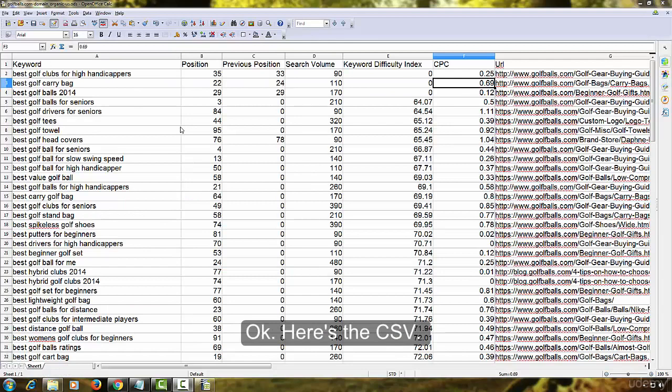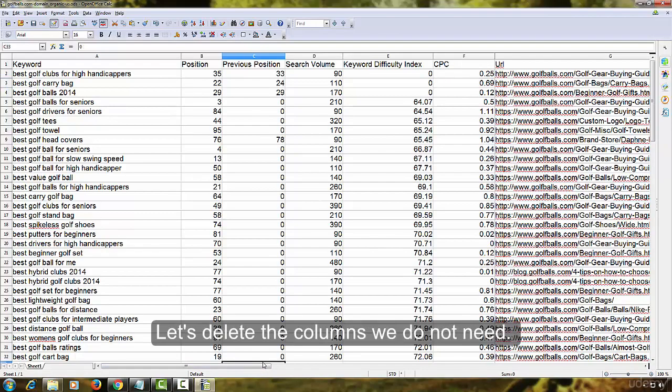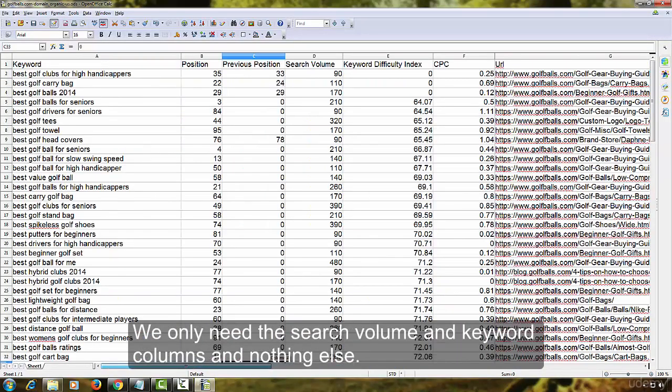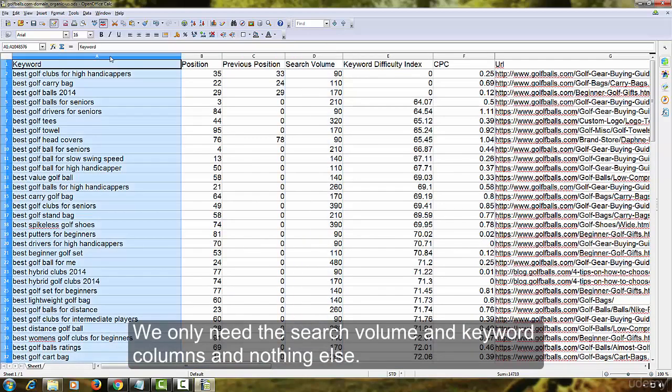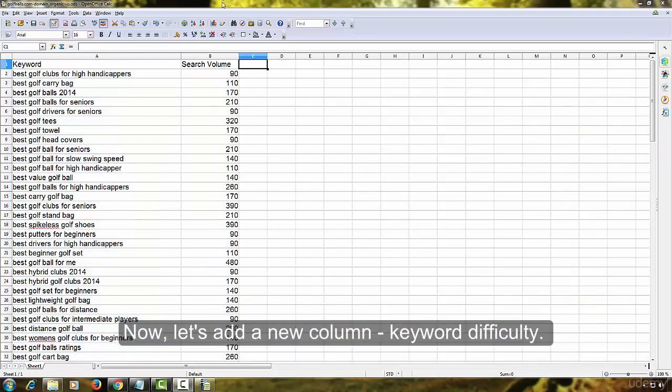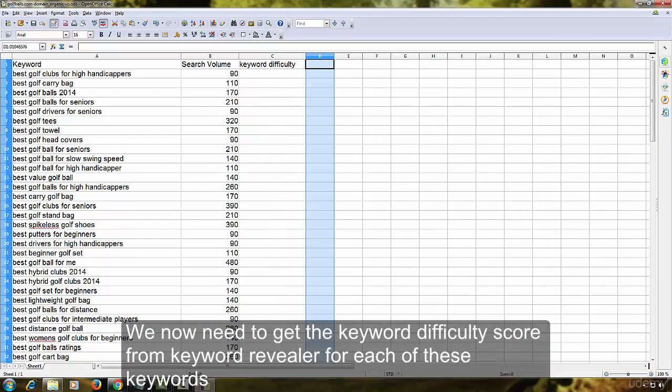Okay, here's the CSV. We do not need so many columns. Let's delete the columns we do not need. We only need search volume and the keywords column. Now, let's add a new column, keyword difficulty.